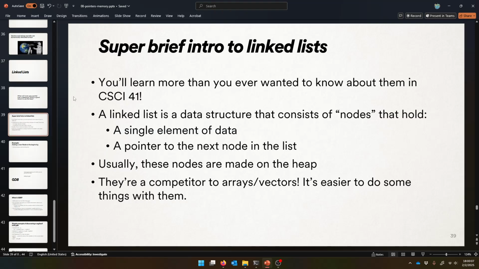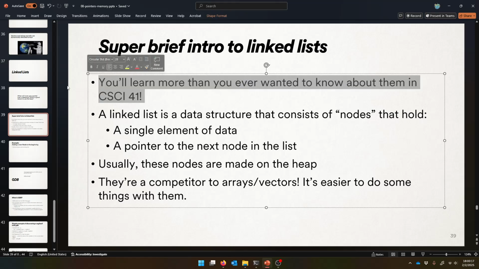And so I'm not going to teach you linked lists in full right now. It's a CSCI 41 topic. I'm just going to give you a sneak peek. I will force you to read about it though. It's one of the first things you hit hard in CSCI 41 though. All right? So look forward to that.